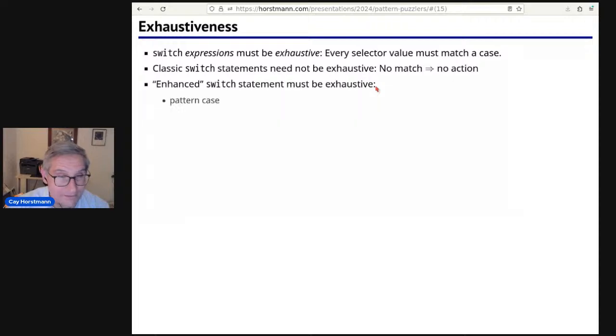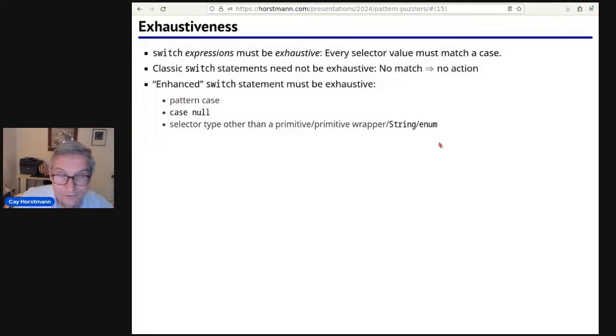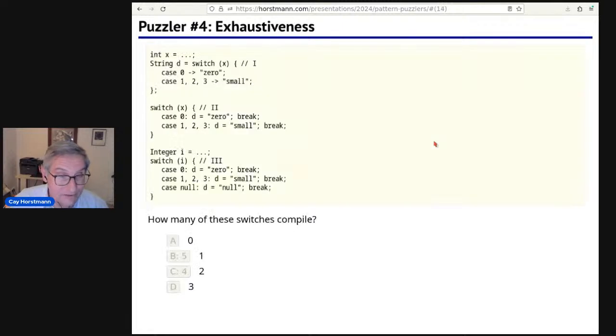What the heck is an enhanced switch statement? It's one that has a pattern case or a case null, or it has a selector type other than a primitive, wrapper, string, or enum. And so let's just go back to the previous slide really quickly here. Is this thing here classic or enhanced? Well, the selector is integer, that's classic. All this stuff here is classic, but here, look at this case null. That makes it modern, and it has to be exhaustive.